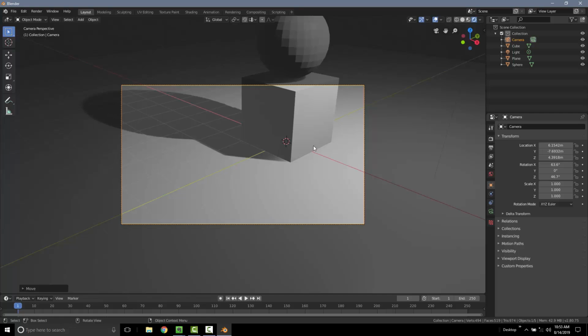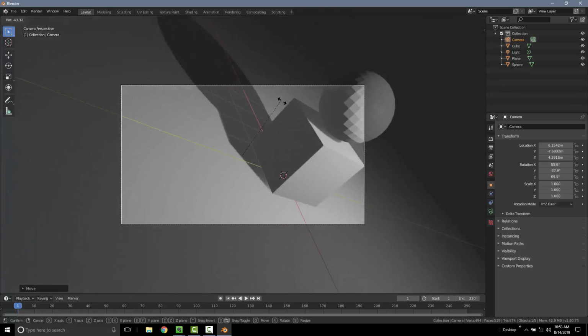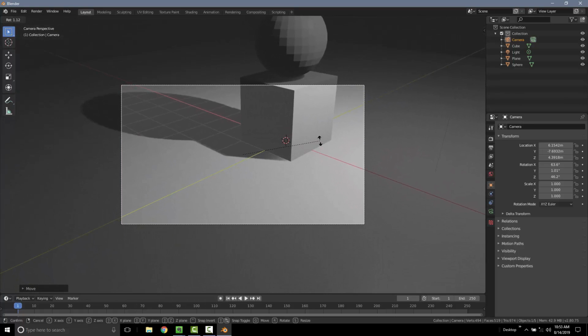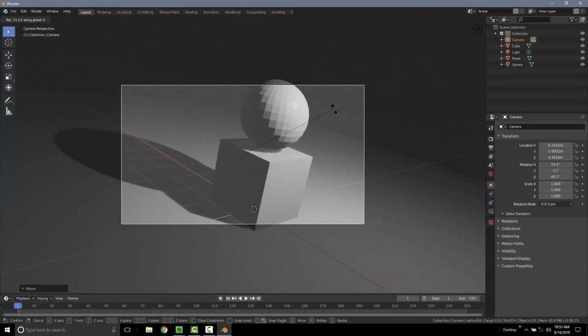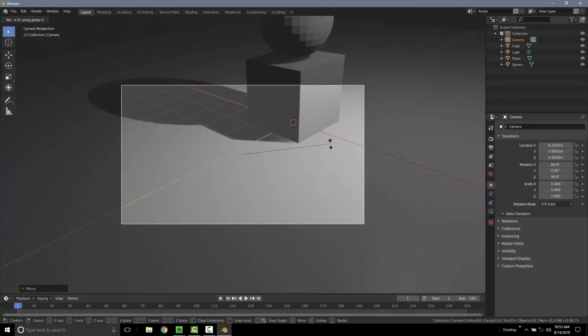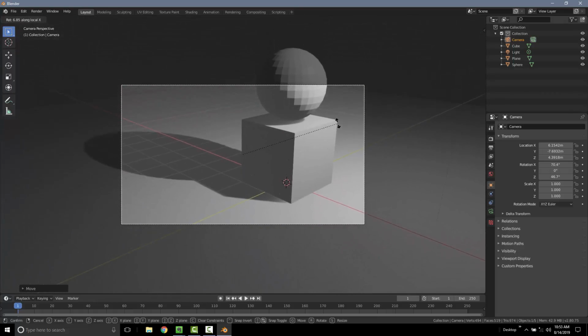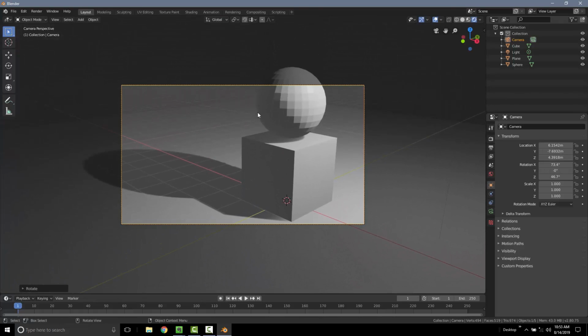So I'm going to hit R. That's the rotate key, and I actually want to rotate up and down. So I'm going to hit X next, and that's not quite what I want. So I'm going to hit X again, and that's rotating around the X axis. I'm going to show you a little bit clearer what's happening there.